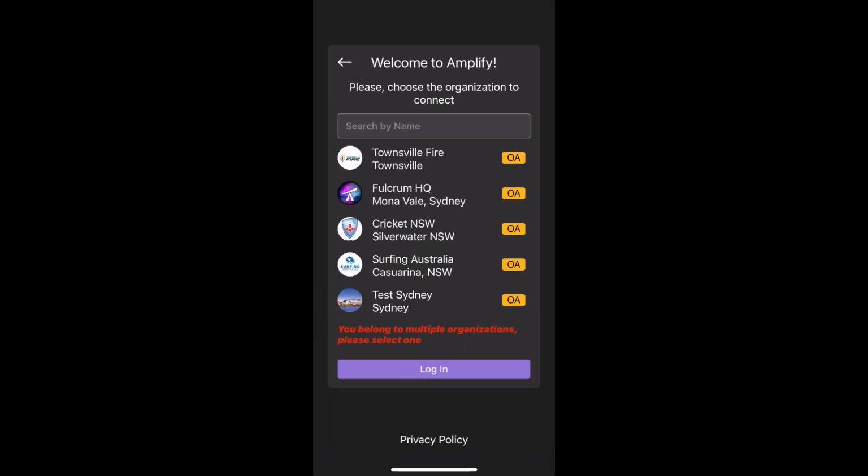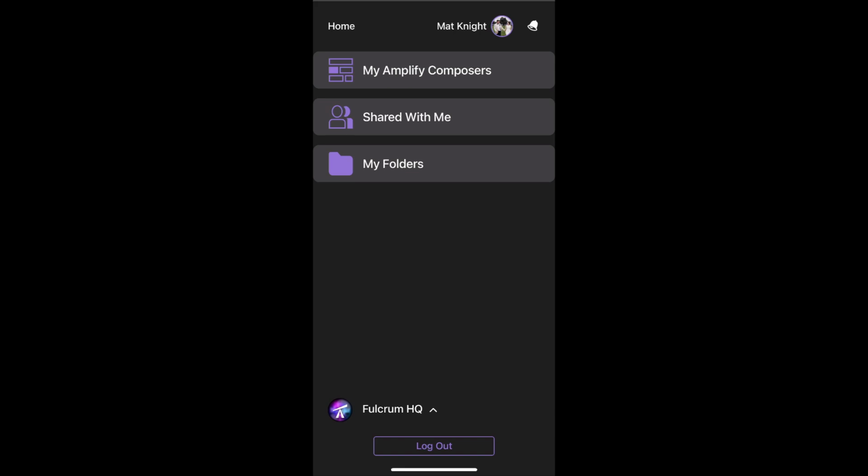After logging in, if you are a member of multiple organizations, a variety of organizations will pop up and you can choose which organization you want to log into. If you are only a member of one organization, that will automatically be logged in when you press login. In this scenario here, I'm going to log into our Fulcrum HQ account and hit login.